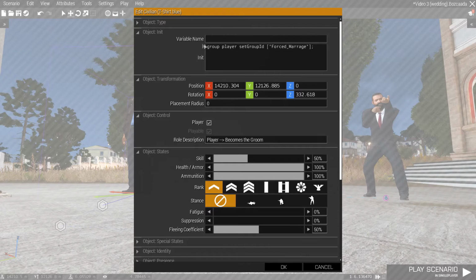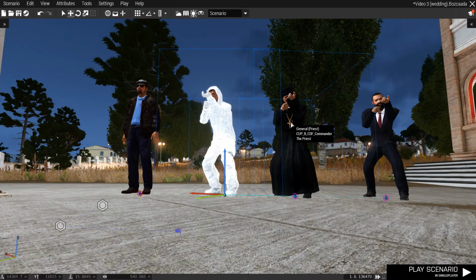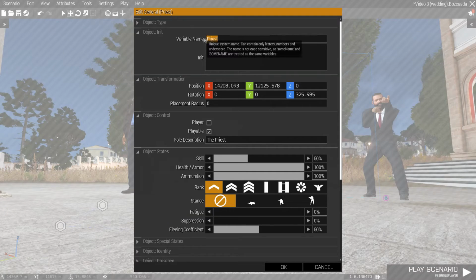Now let's take a look at the properties of each individual unit on the battlefield. Starting with the player, we see there is this code over here. Now this creates the group for the player, and the name of the group is Forced Marriage. Make sense? You can simply copy and paste this code and you can change the name of the group to whatever you want. The properties of the bride is much simpler because it only needs a name. Now we have the priest, and the priest is also just given a name. And the groom finally is also just given a name.